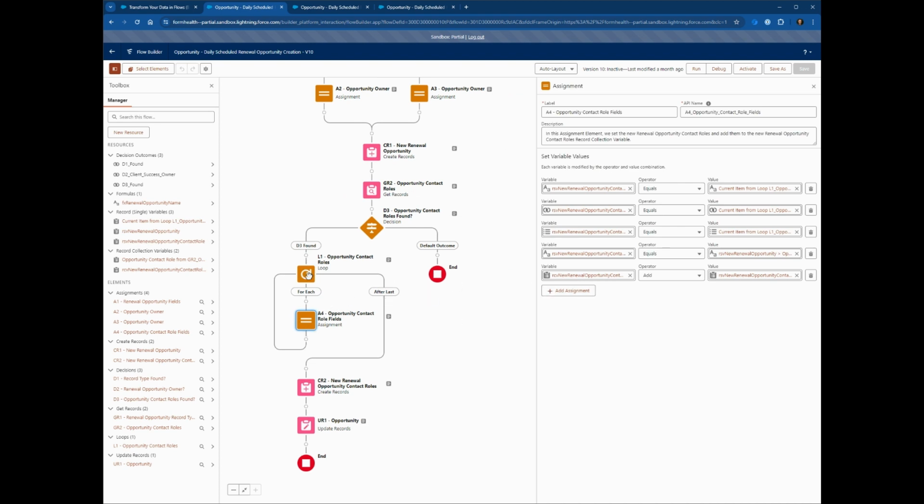So you can see here, we use a get records to grab the opportunity contact roles, and then we loop through them. And in the assignment variable, we copy the necessary information, the role, the contact ID, if they're a primary, the opportunity ID, and add them to a record collection that eventually creates these records.